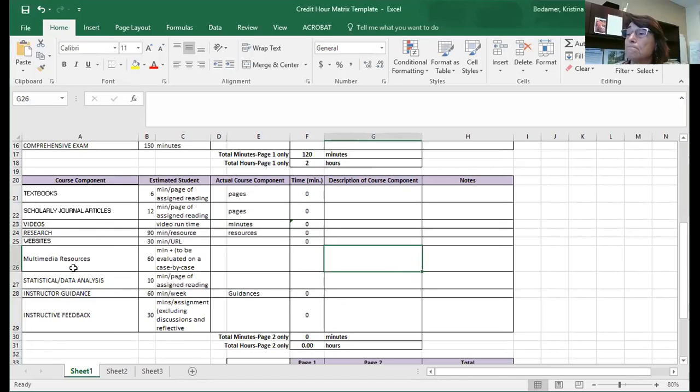So that would go right here under videos. And even though it's not a video that they're watching, they still have to sit in front of their computer. It has to be on, and they have to do something with it. So you could absolutely put that here. You could put it down here if you wanted to.